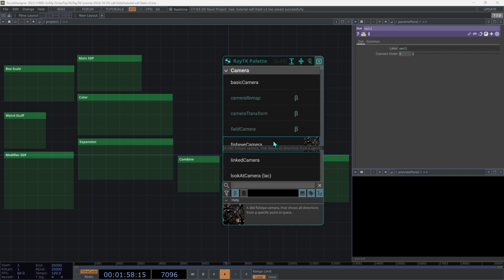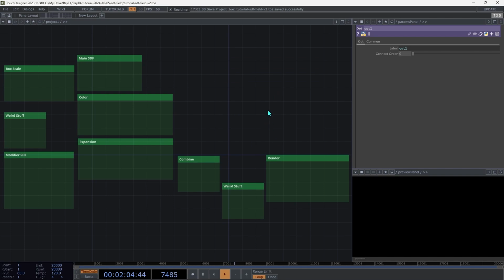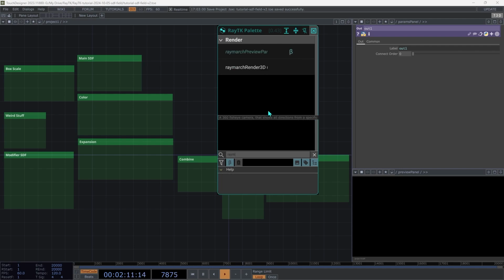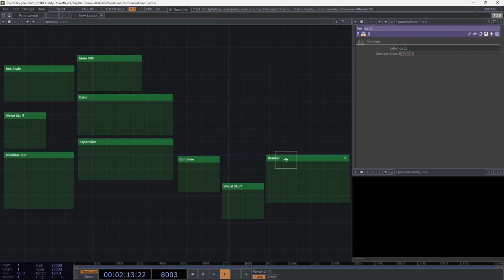If you have an issue with that, with some sort of NVIDIA overlay showing up, there's a setting on the main component for the keyboard shortcut so you can change it to something else. So type in RayMarch render 3D, and let's create one of those.